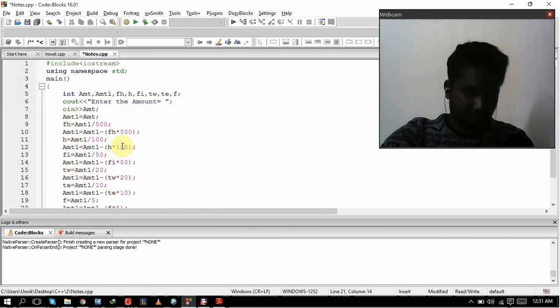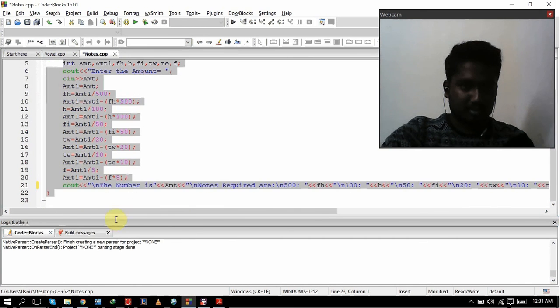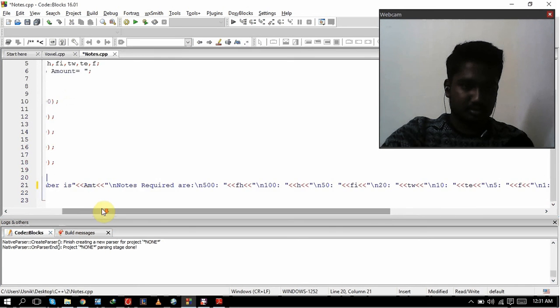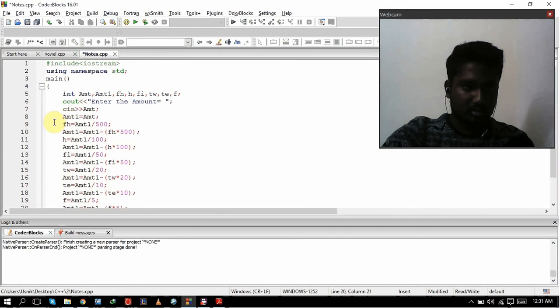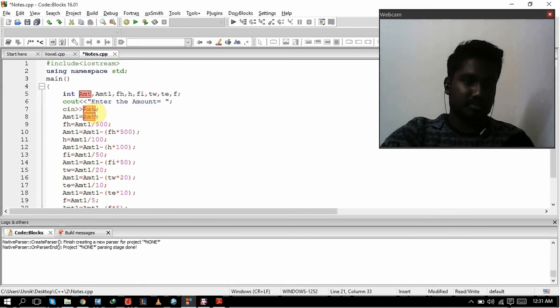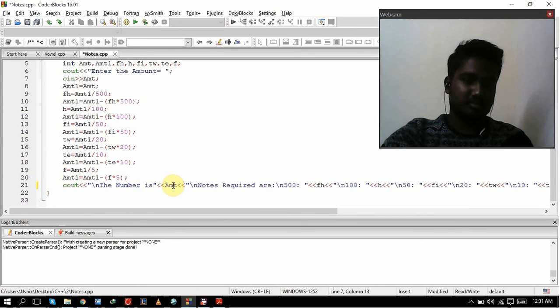The unique thing in my program is that I've used this AMT1 to make a backup of AMT, which I can use later to print the same value. It was not so important to do, but I did. And this was my first question.